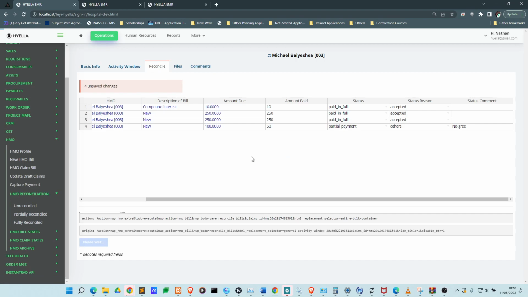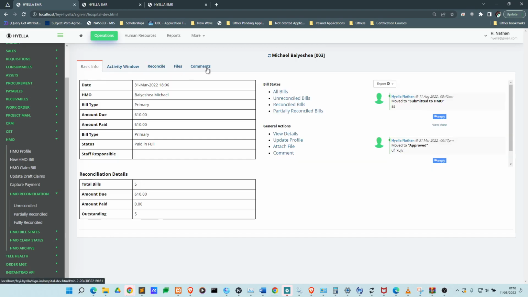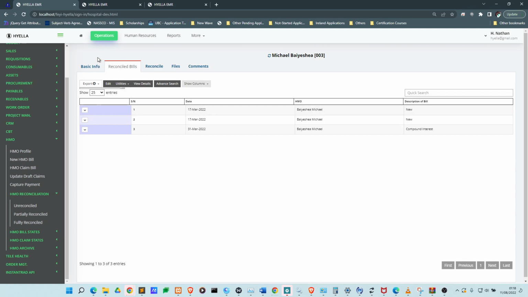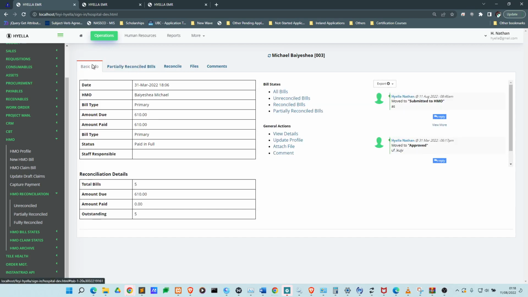So at this point we have 3 saved, 3 completed, or 3 fully reconciled bills, and we have 1 unreconciled. So we can see them here. Partially reconciled should be 1. So this gives a breakdown of how we can make reconciliation on a particular claims having captured payments on it.